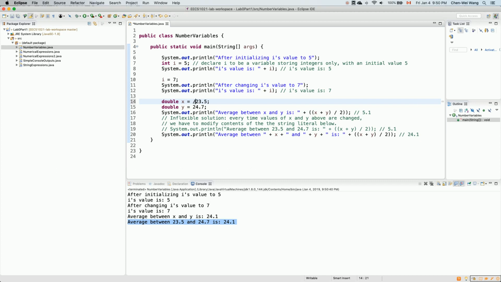What if, let me comment this out over here, I change x to be, I forgot the original values, but let me just say 3.5 over here, and 4.7. Now, do I need to modify anything in order for this line here to produce meaningful output? The answer is no.